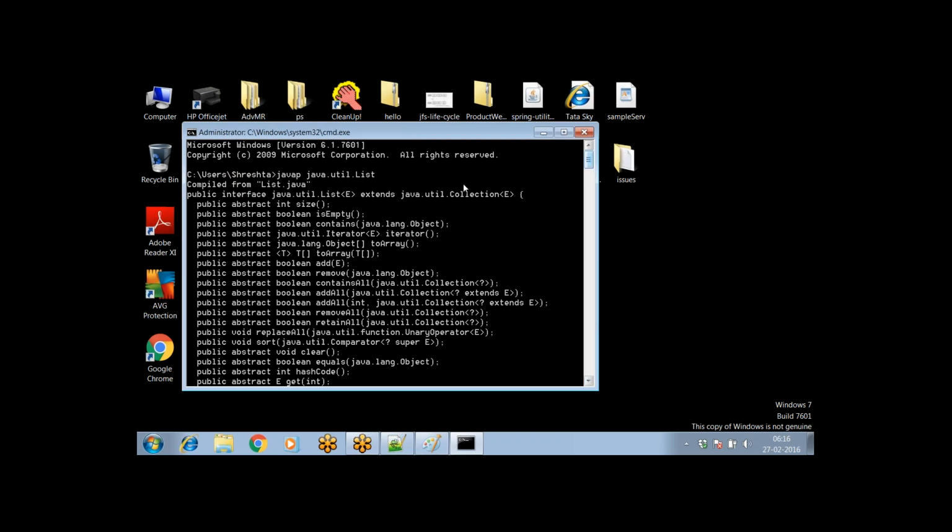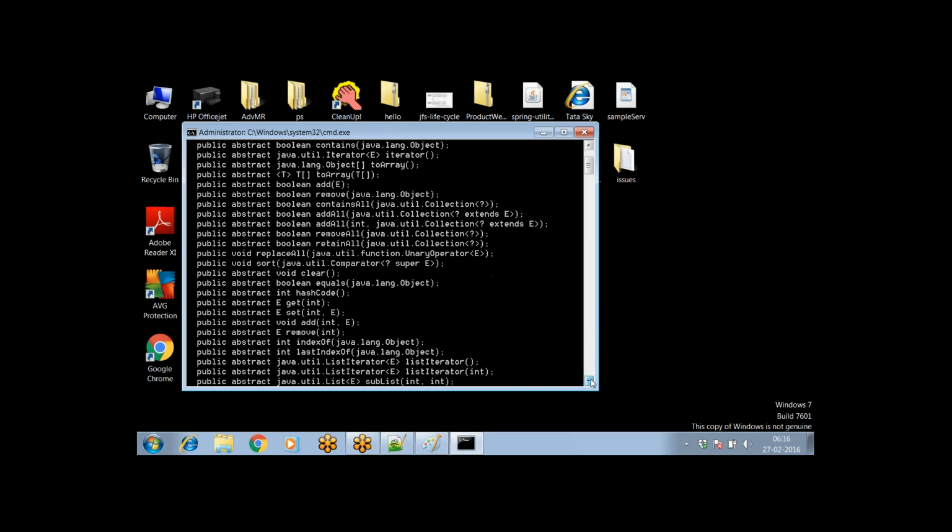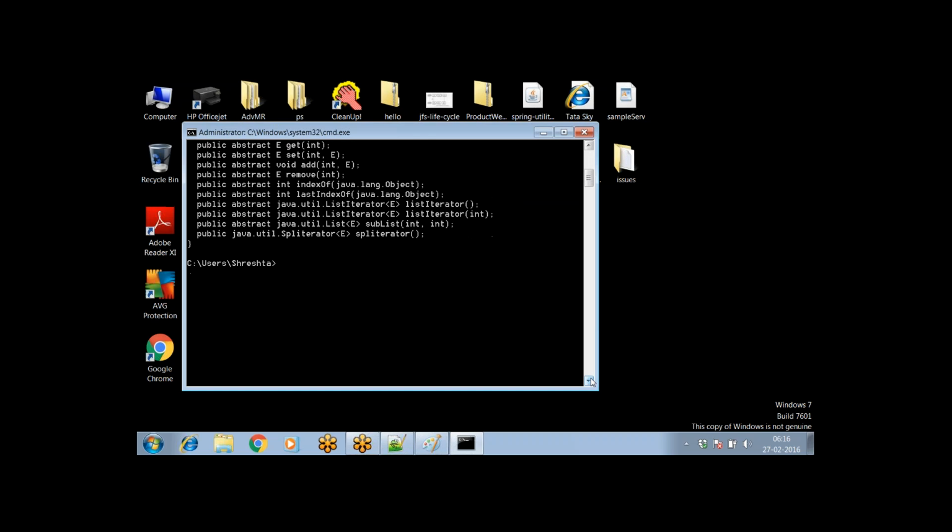So first of all, you see list interface. It extends collection interface, as I told you, and it inherits all these methods. These are all the inherited methods from the collection interface. Additionally, these are the methods which we see in list.